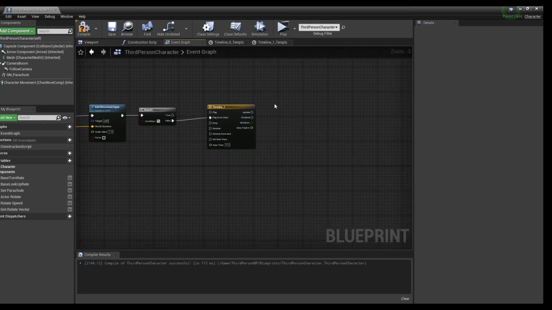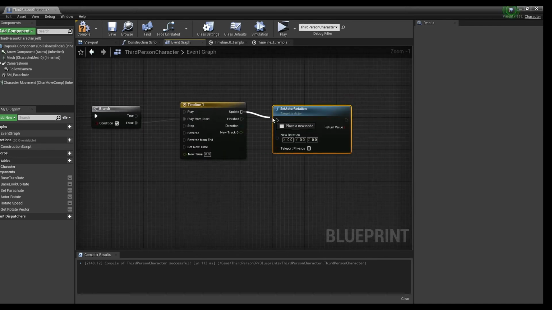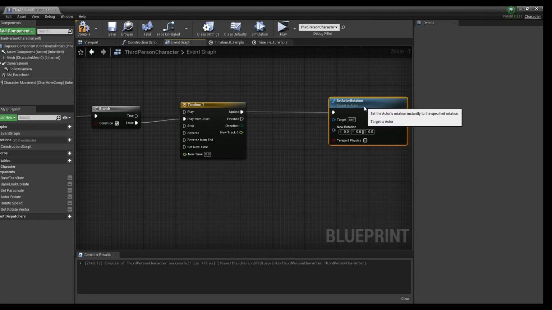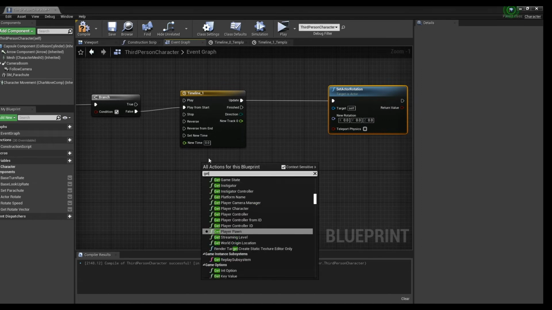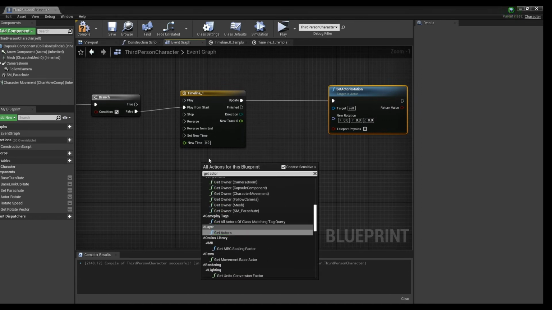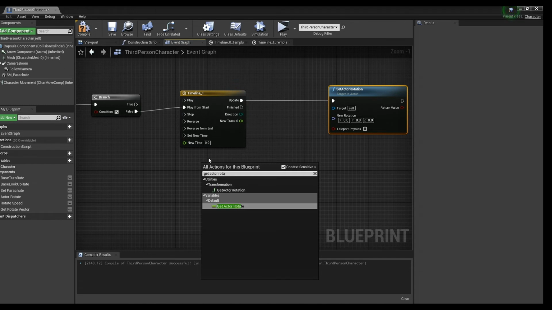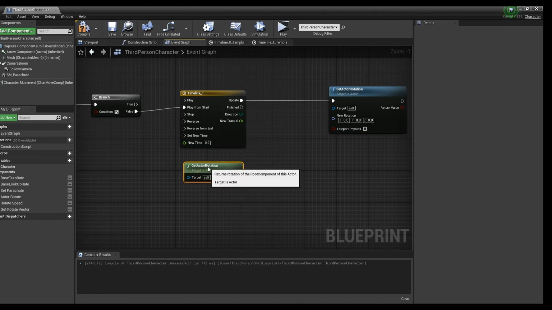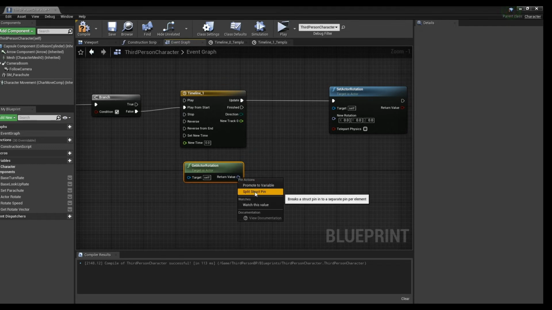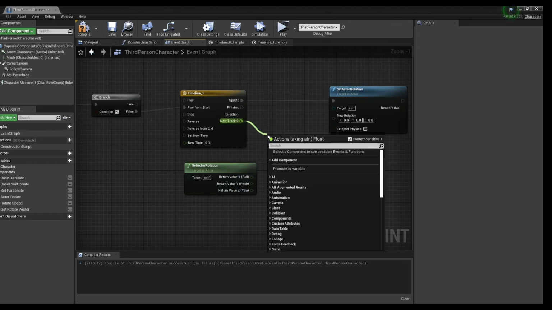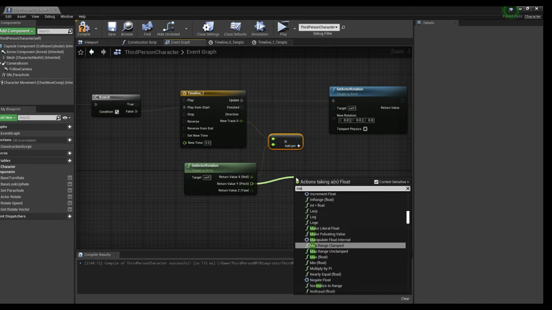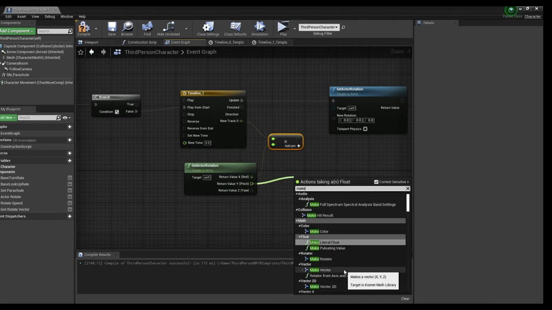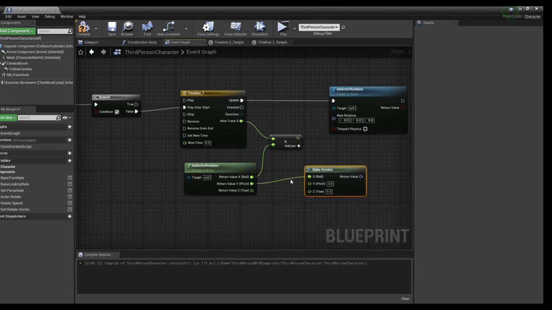Next, duplicate the Set Actor Rotation node and connect it to the timeline node. And explode the pin of the Get Actor Rotation node. Then connect the Timeline node and the Get Actor Rotation node to each other by creating a multiplication node. Next, create a Make Rotator node and connect the nodes like the video.